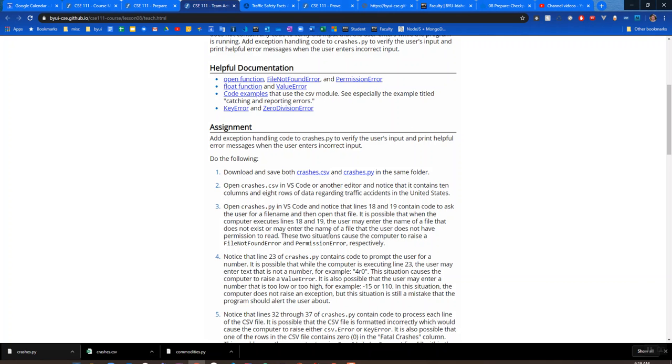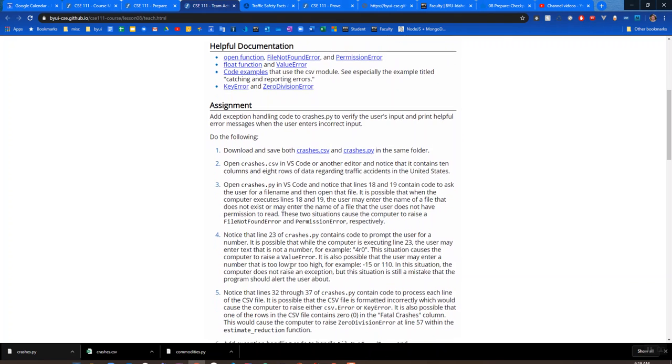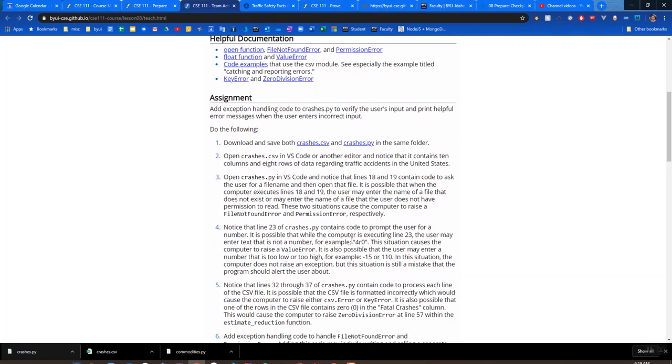Let's see. Notice that line 23 of crashes.py contains code to prompt the user for a number. It is possible that while the computer is executing line 23, the user may enter text that is not a number. For example, something that has a number or a letter in it. This situation causes the computer to raise a value error. It is also possible that the user may enter a number that is too low or too high. In this situation, the computer does not raise an exception, but the situation is still a mistake that the program should alert the user about.